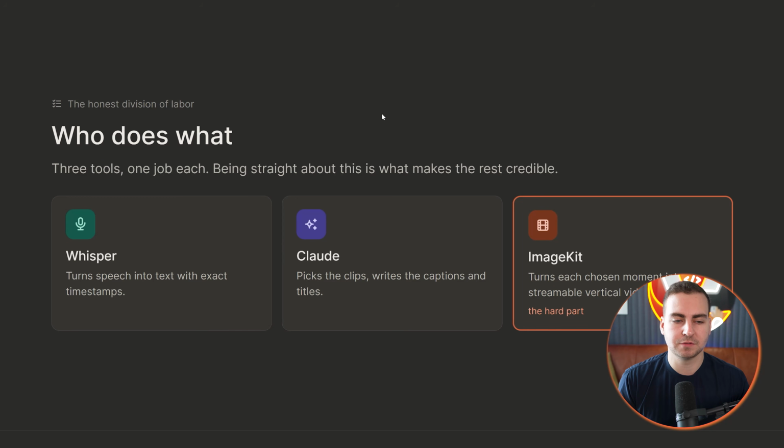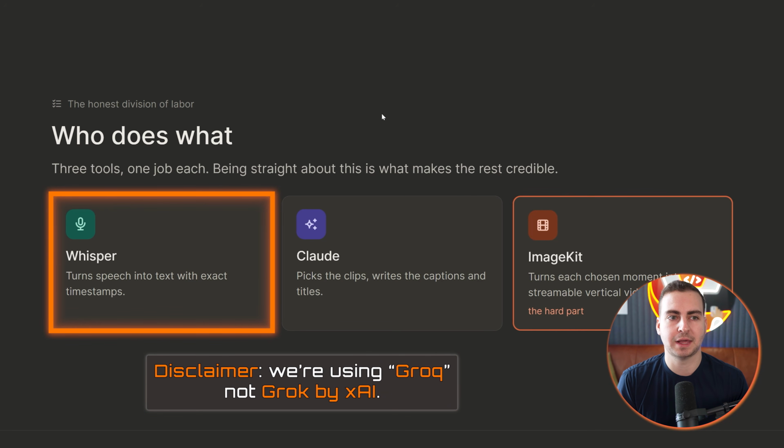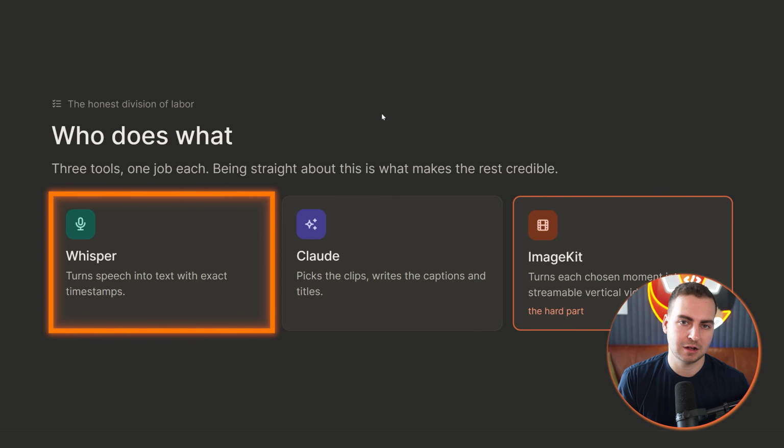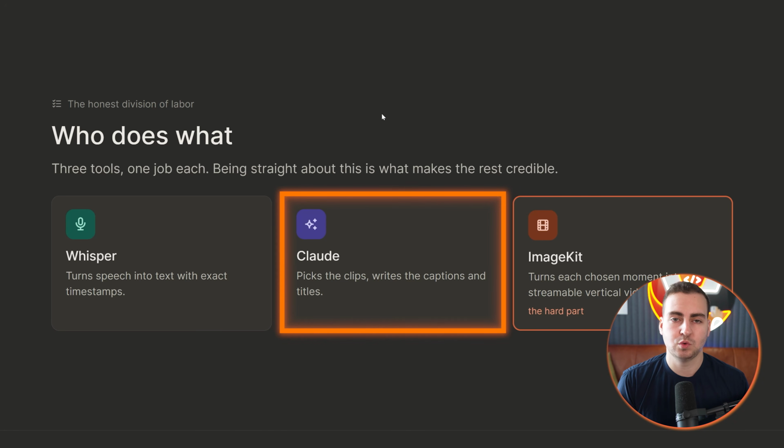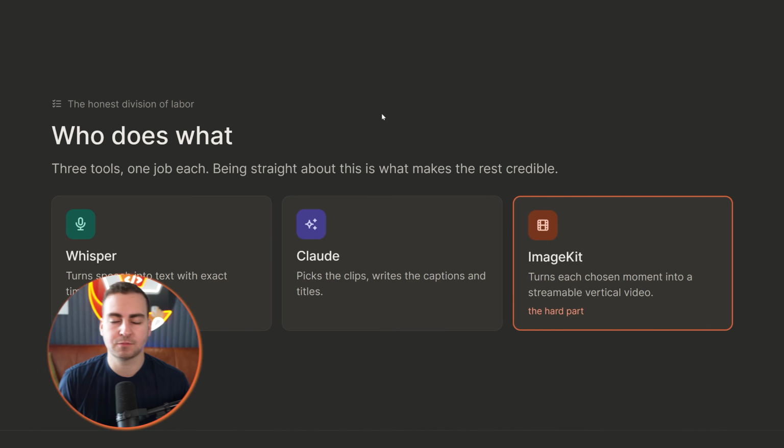So for this particular video, the 3 tools that I realized I was going to need is Whisper. This comes from Grok, and it's going to allow us to do essentially the audio transcription. So we can pass in an audio file, we can get back all of the text that's in there. We're going to be using Claude, that's our AI model, which is going to handle actually selecting the clips and then writing the different captions and titles for the video. And then we're going to use a platform called ImageKit.